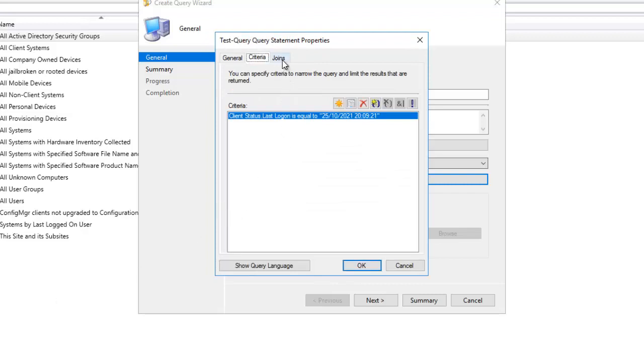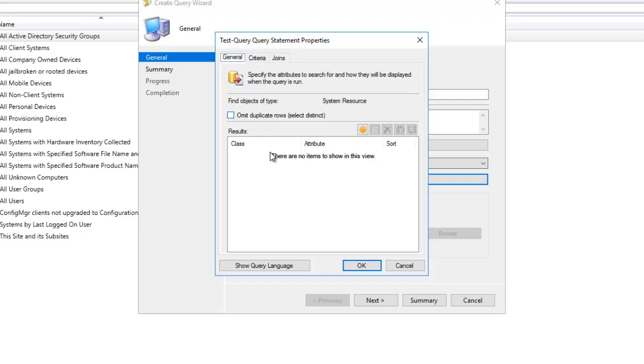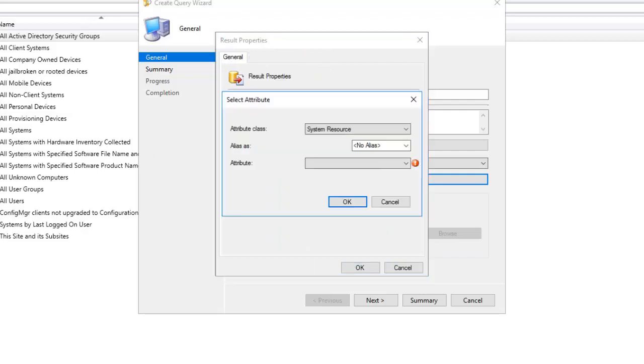So if I go to the join tab, here you can see this is what would now allow me to create my criteria in the general tab. At this moment you can see that this tab is empty. So what we need to do is click the star button there, and here you can see we need to click select.